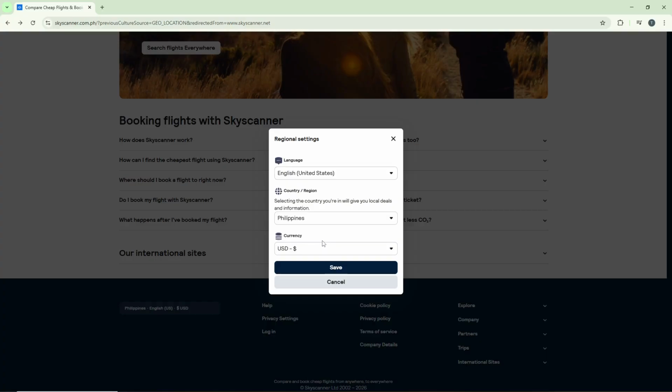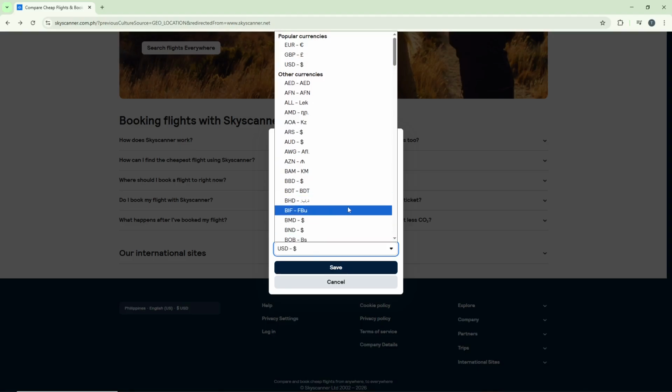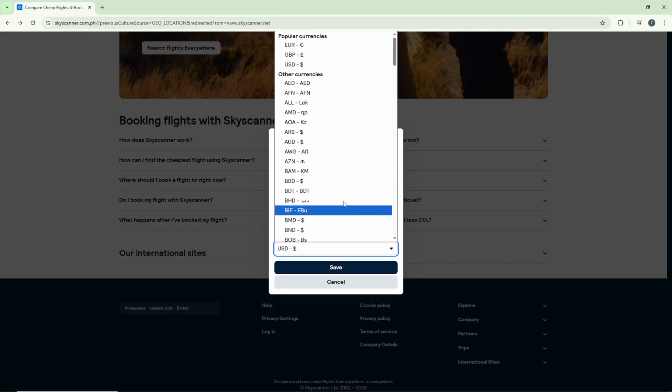Now look for the section labeled Currency. You'll see a drop-down menu right underneath it. Click on this drop-down menu to reveal all the available currency options. Skyscanner supports a wide range of currencies from around the world, so you should be able to find the one that works best for you. Scroll through the list and select your preferred currency by clicking on it.